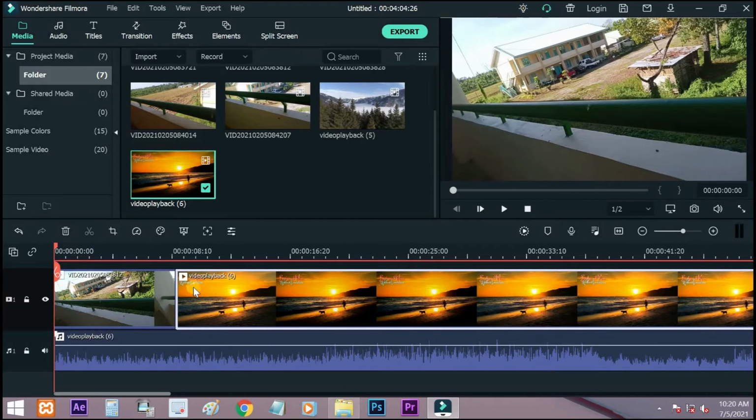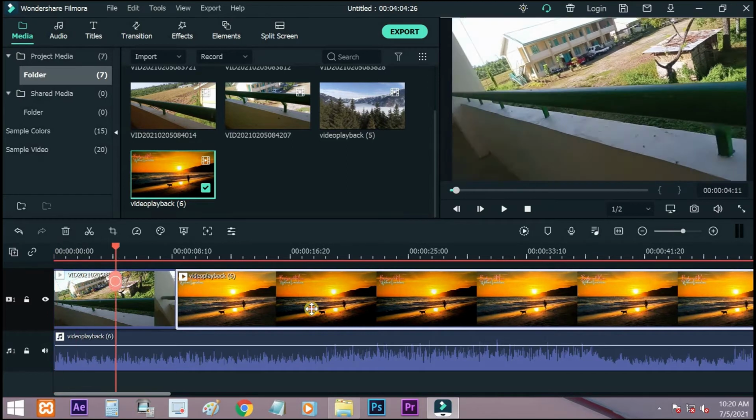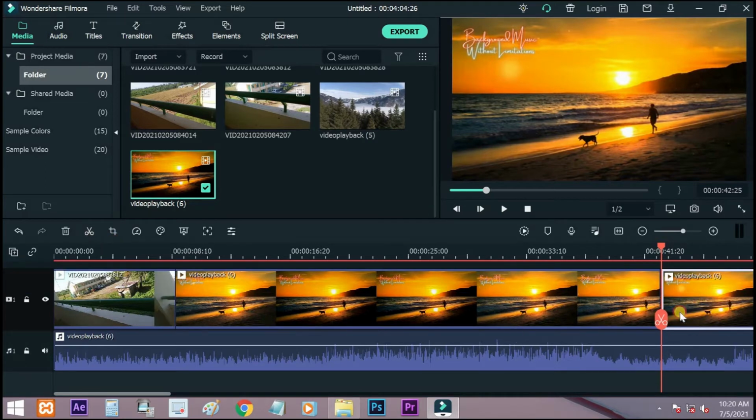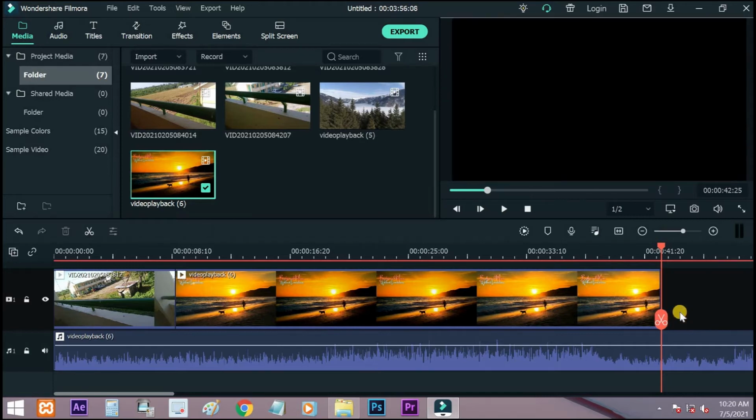And if you want to cut the video, for example, you need only up to here on this side, then you use this cursor or the timeline line. I don't know what you would call this, I forgot. Then select the video, then click cut. So the video is already cut to that portion only.